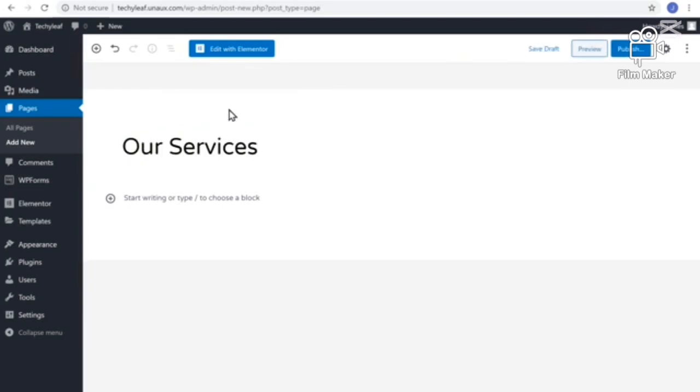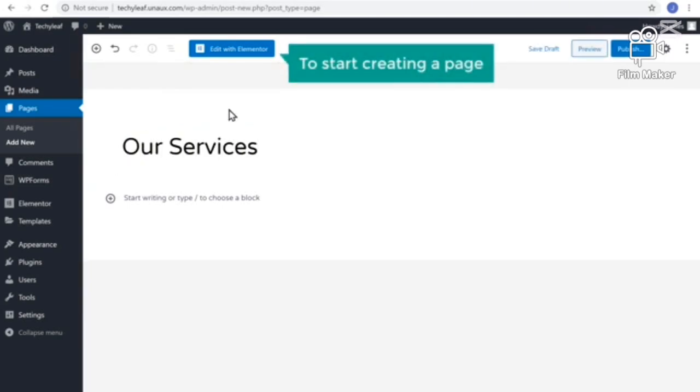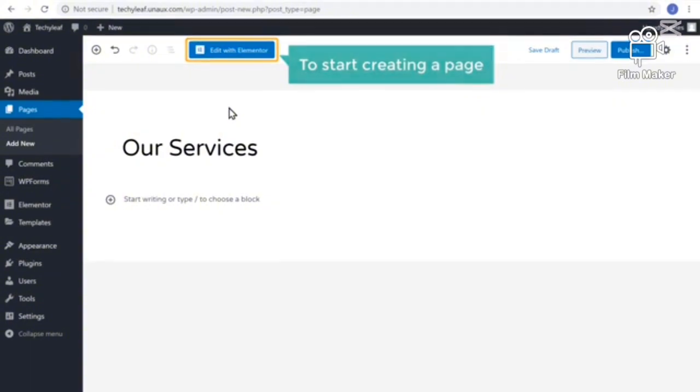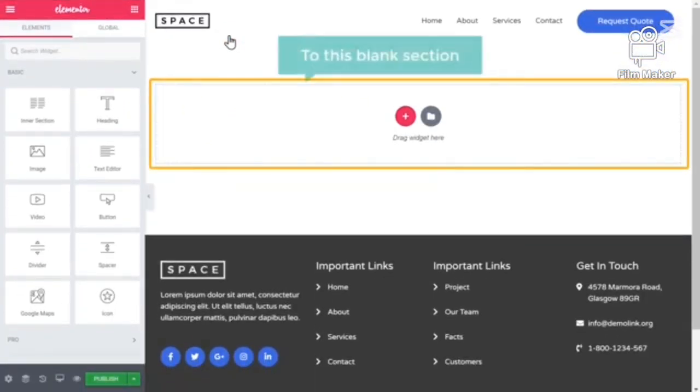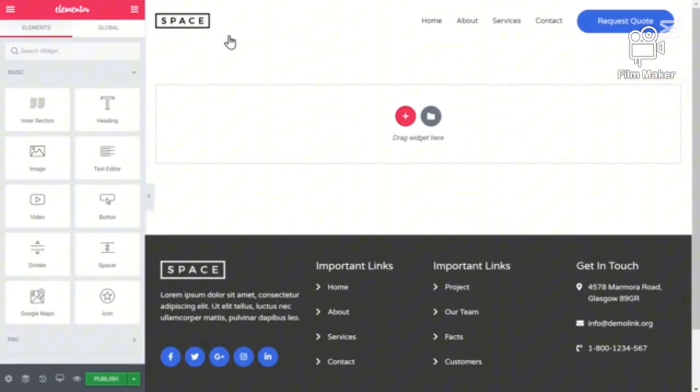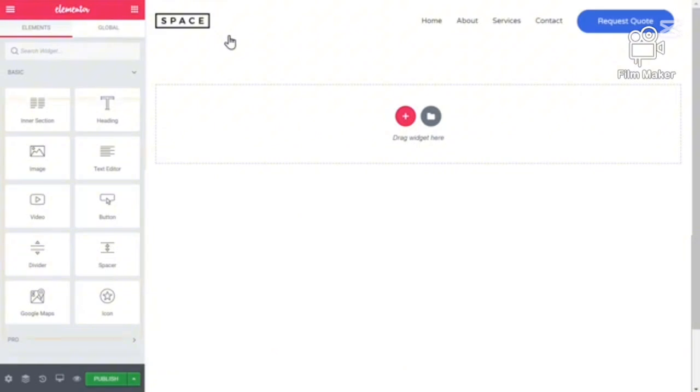And now to start creating a page, just click edit with Elementor. And now it will take you to this blank section. And now you have two options to create your page. First, you can either choose these elements which are over here and then drag and drop them into this area.